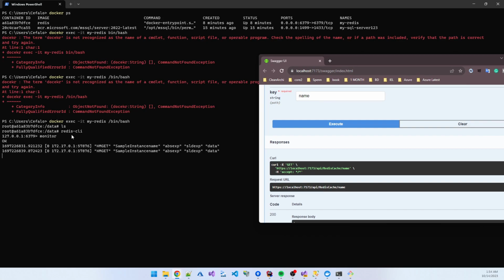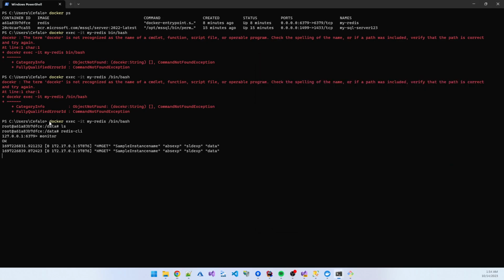So how can you enter the container? If you want to enter any container, you need to use this command: docker exec -it, then your container name or container ID, then use bin bash. Okay, so if I press Ctrl C, now I am coming out of monitor.